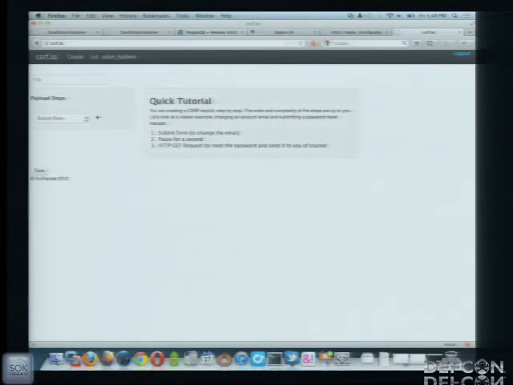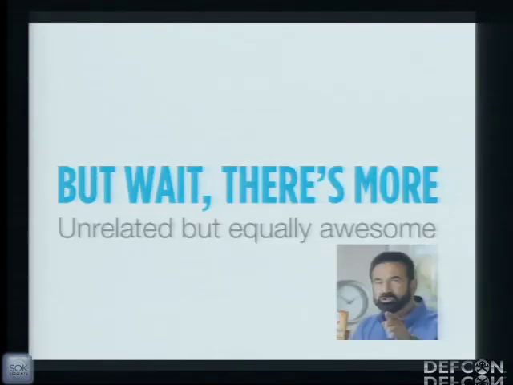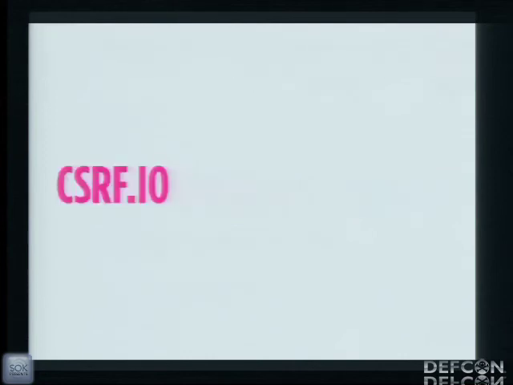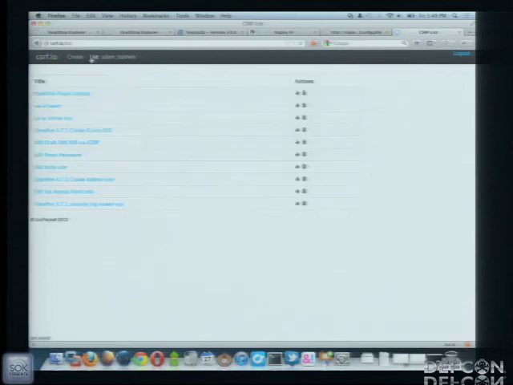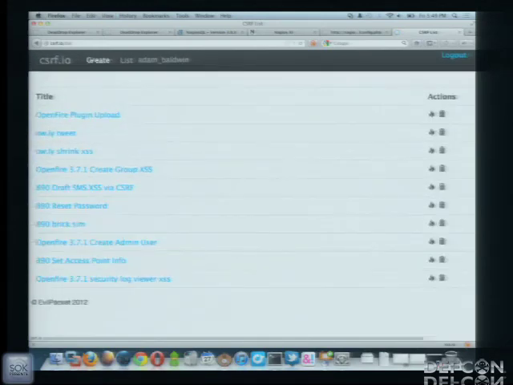I've got to show my slide, but wait, there's more. Okay, so let's do this quick. CSRF.io is basically, you can create little scripts of CSRF style attacks, submitting forms, loading content, whatever. Here's just a few that are out there, and you can make them public, whatever.